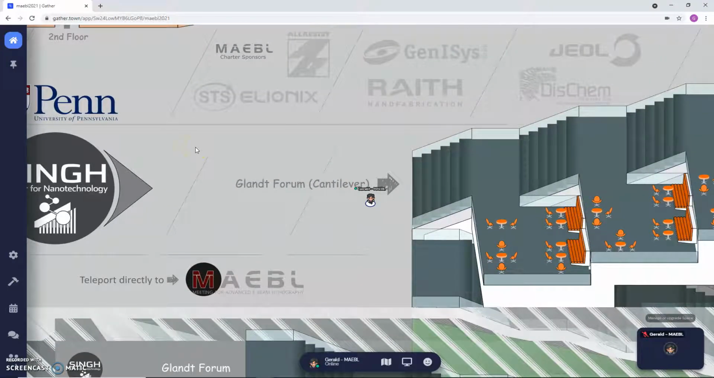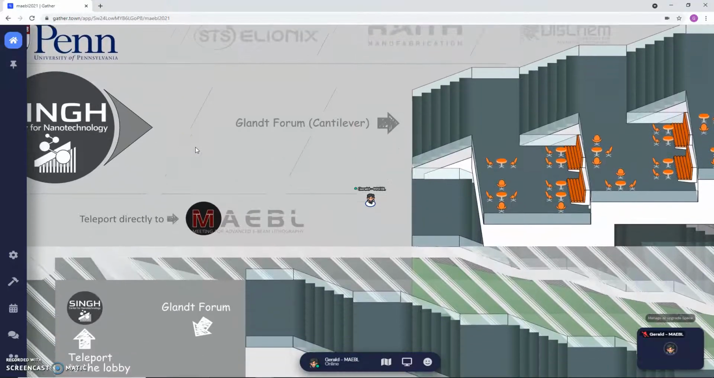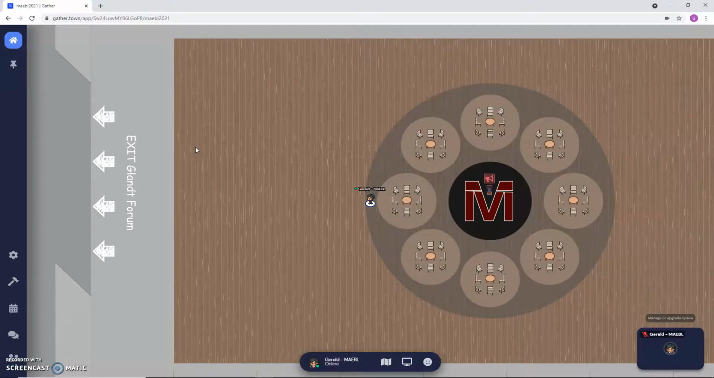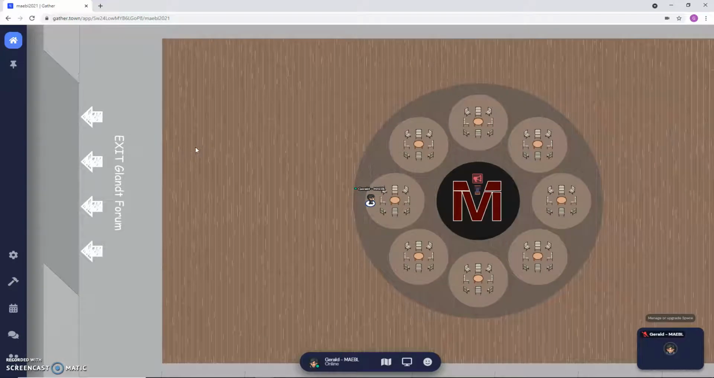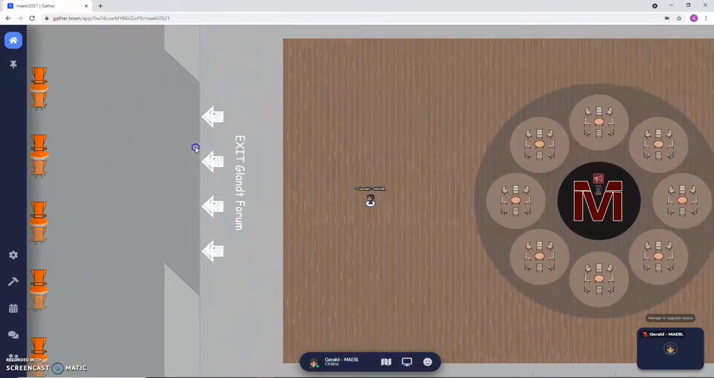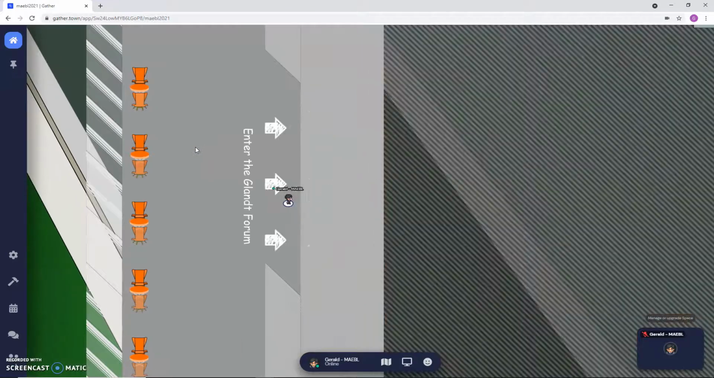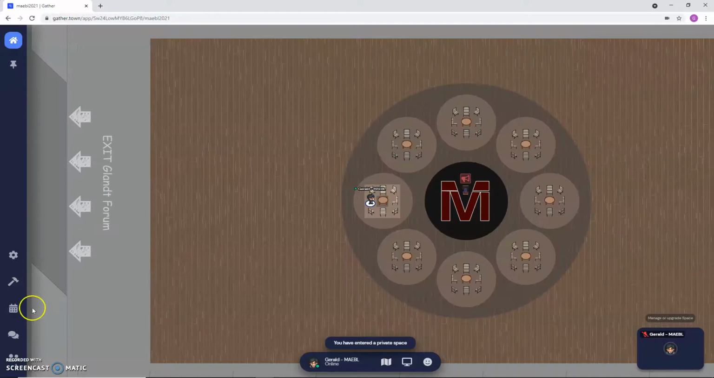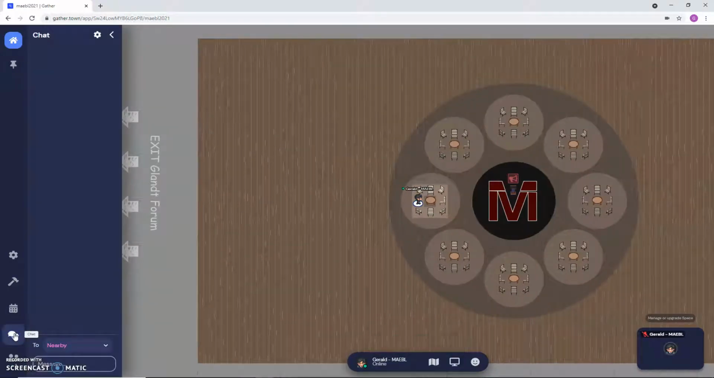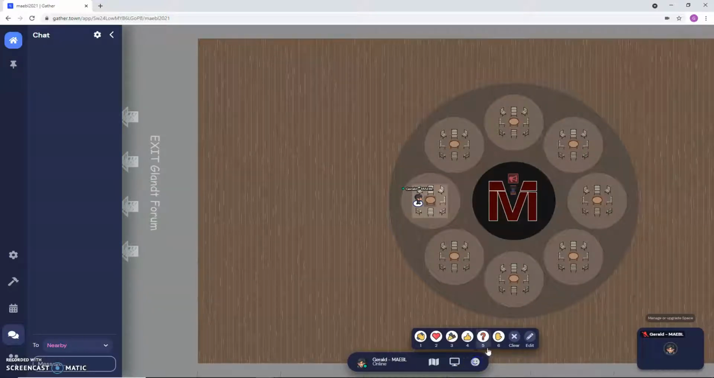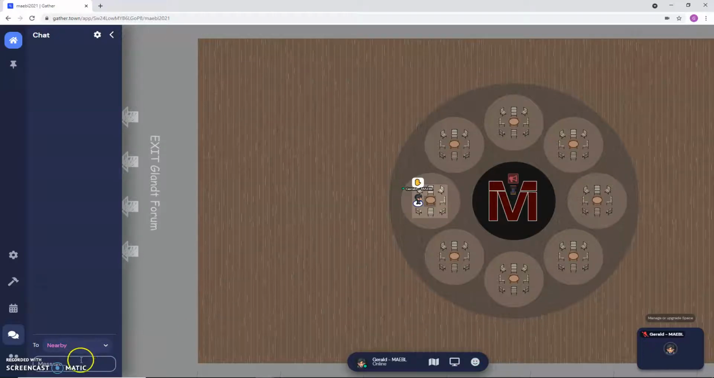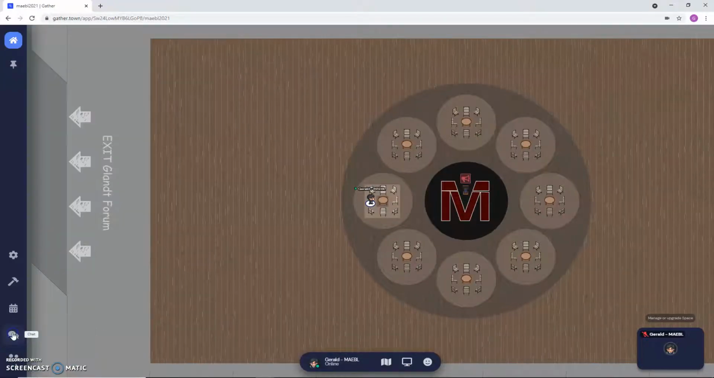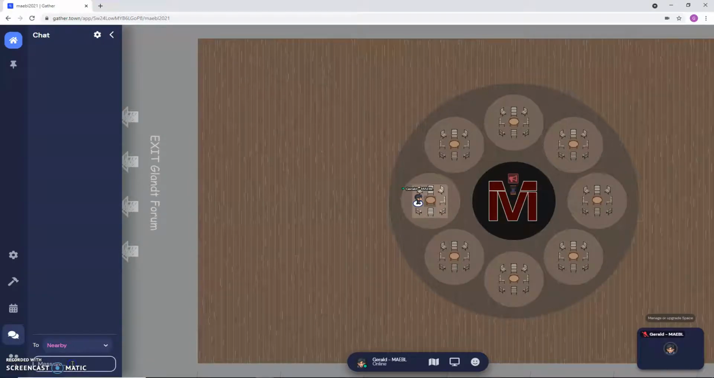A lot of what's going to be happening will be happening in the Glandt Forum, right? So we created this teleporter to jump you right into it. If you are outside the Glandt Forum, you will not hear any of the speakers, so you have to be inside the Glandt Forum to hear the speakers and the questions and so forth. If you want to pose a question, you simply raise your hand, and we'll spotlight you. Or you can type in the chat here, just by toggling these little balloon icons, and typing in your question.